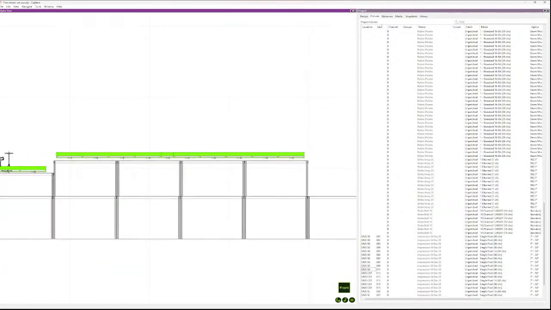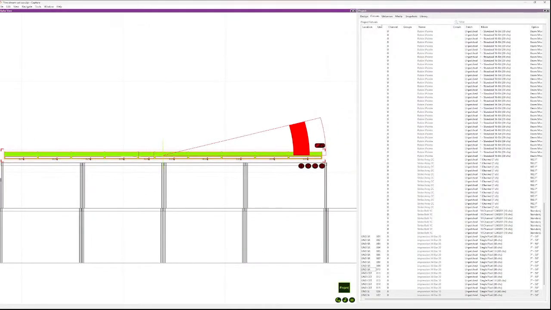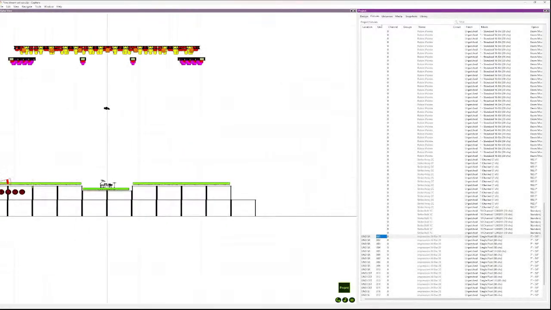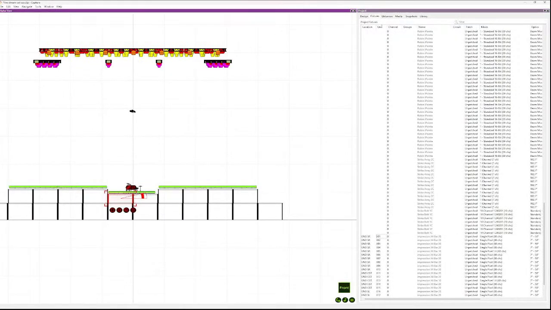Scroll up here. We'll get these, next set. We're going to do the same thing. Boom. So now they're all numbered from stage right to stage left.